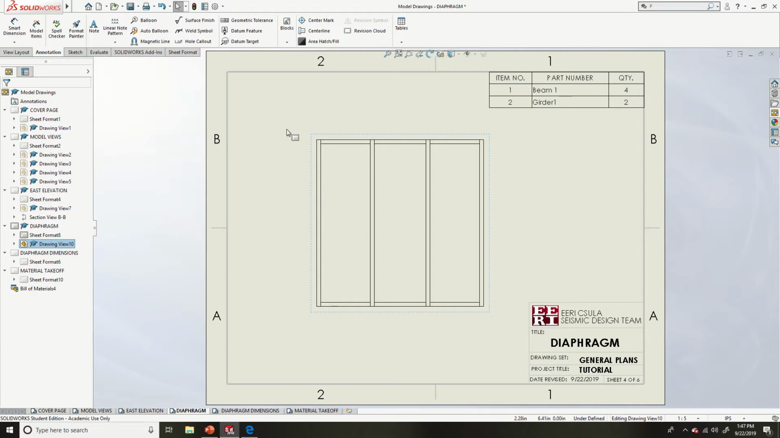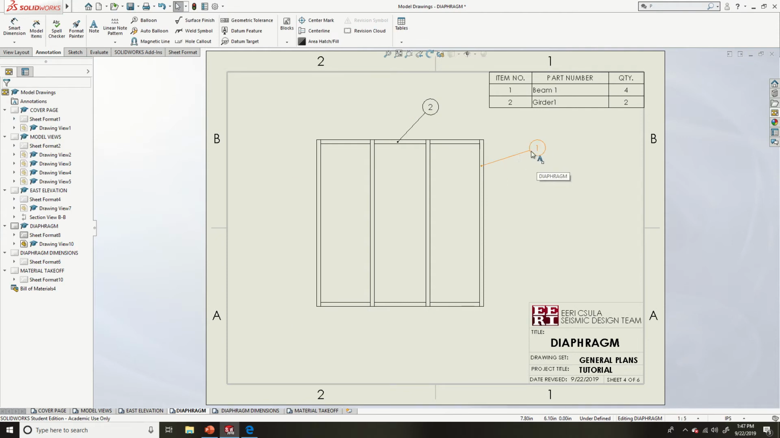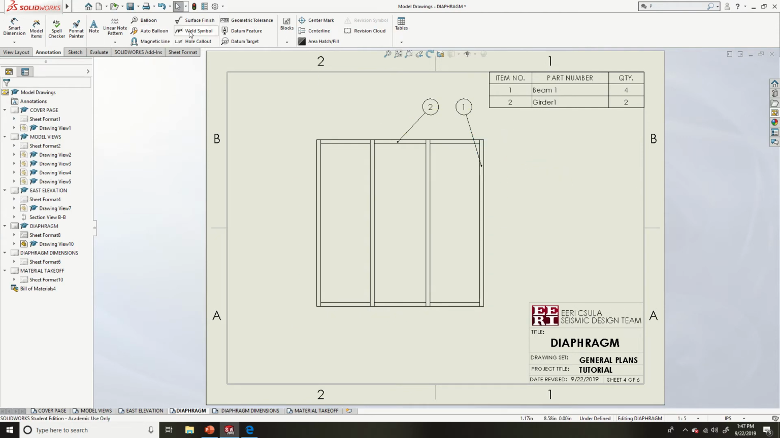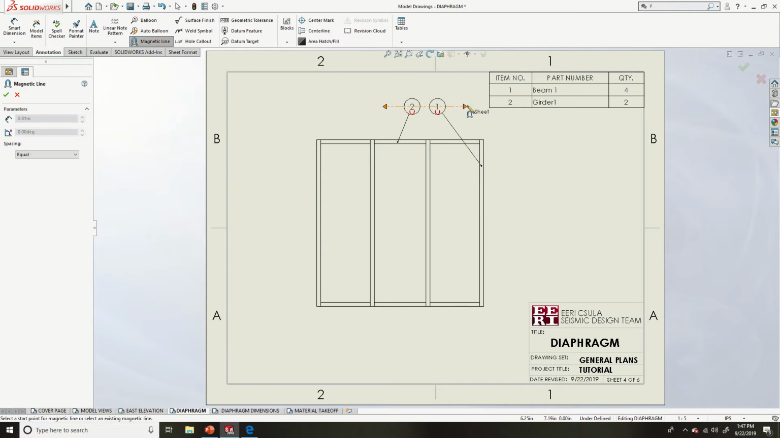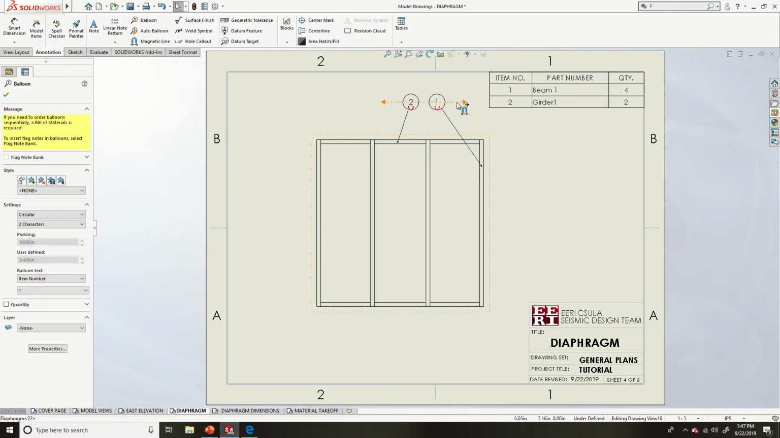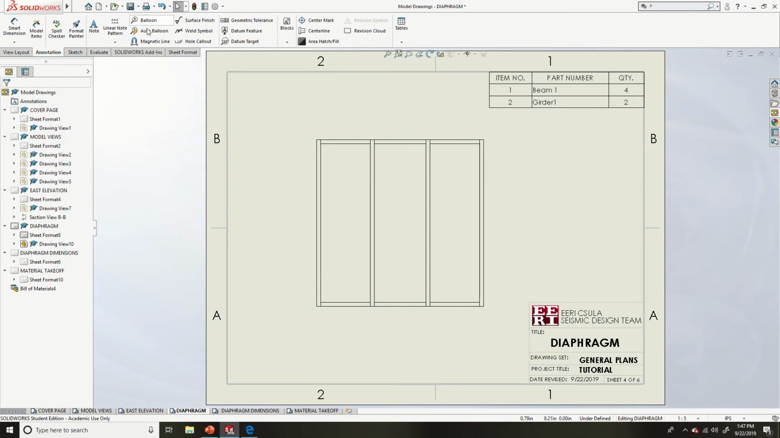Now we want to identify each part of this. So here's a cool feature this can help you with. You can go to annotate again. You can do balloon, and this will help label everything. So if you were to label this, there it is. You can do 2 to 1. That's what that is. Click, label everything. You can do it like that. Then you can actually enter a magnetic line. A magnetic line basically helps everything align. So if you have the magnetic line, it'll let you do this. Or you can do it manually.